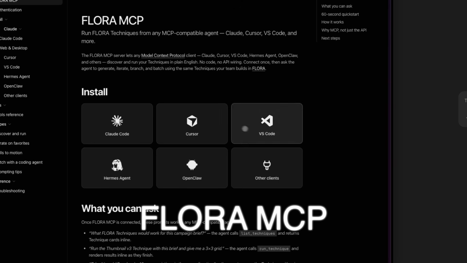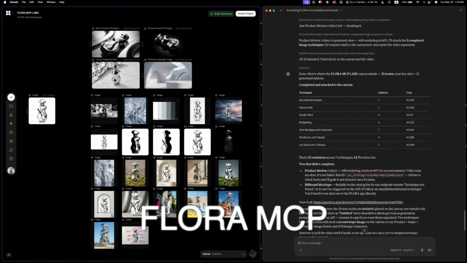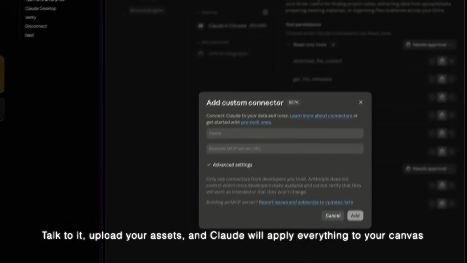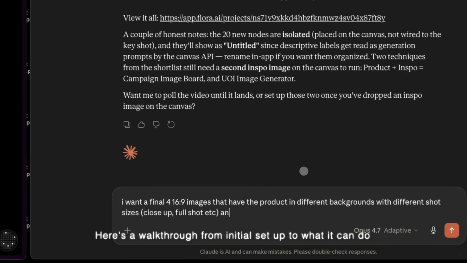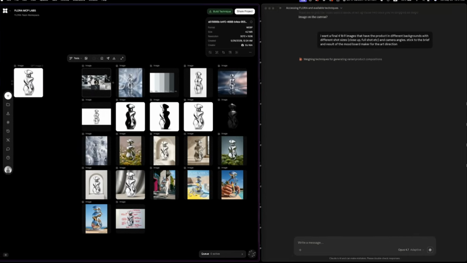FLORA's MCP connects Claude to your techniques directly from a conversation. Talk to it, upload your assets, and Claude will apply everything to your canvas. Here's a walkthrough from initial setup to what it can do.